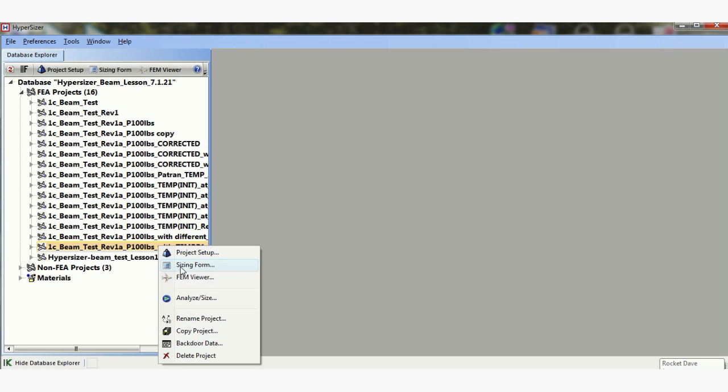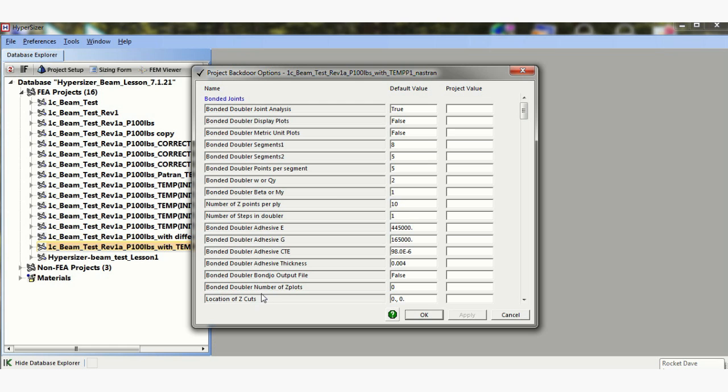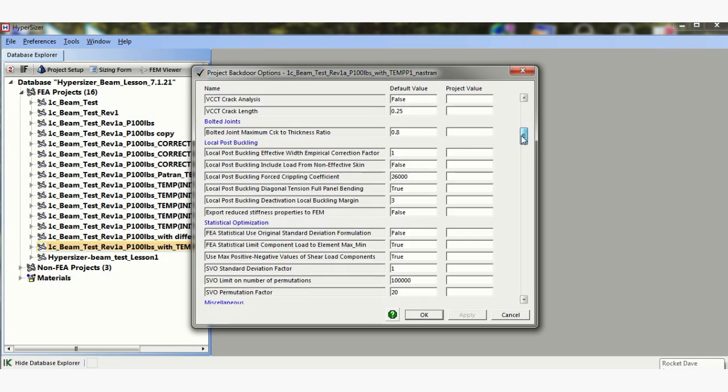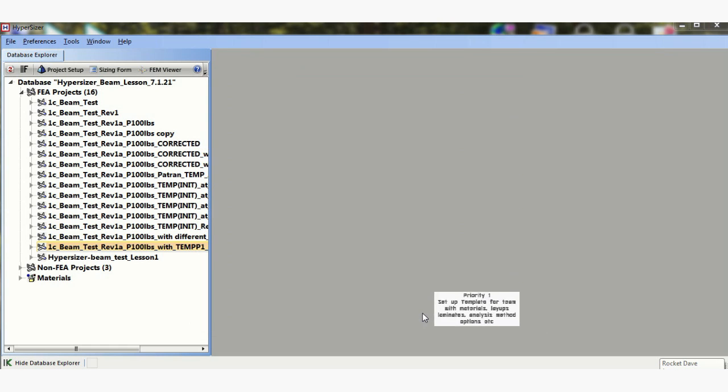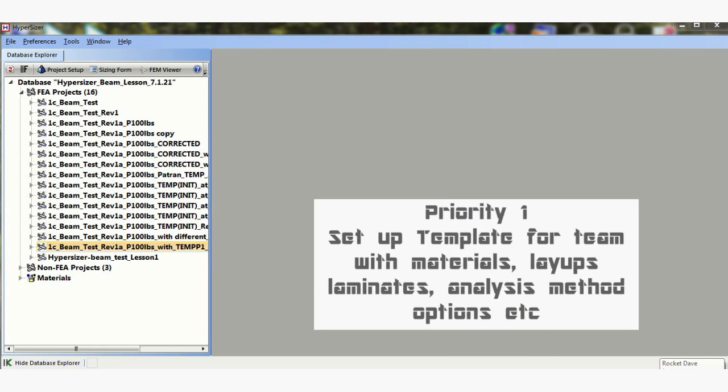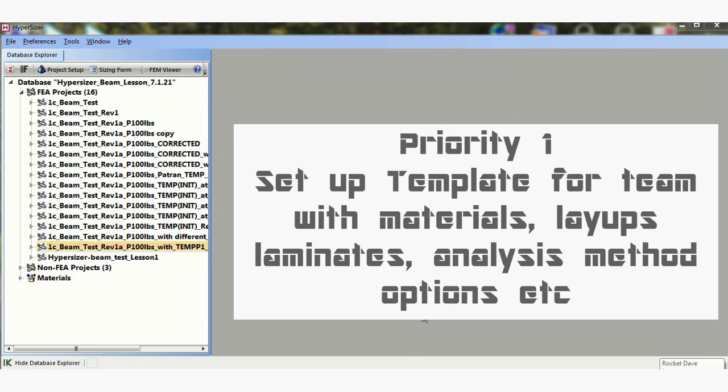And of course, probably very important too, is to set up your backdoor data in the template. Again, I think I had a lesson on that for the individual topic. So in summary, this is probably the first task before anyone starts doing any real analysis. In most corporations, you need to have a go-to Hypersizer guy that takes care of all this stuff and makes sure everybody's working with the same database, the same assumptions, the same analysis methods, and that helps a great deal.